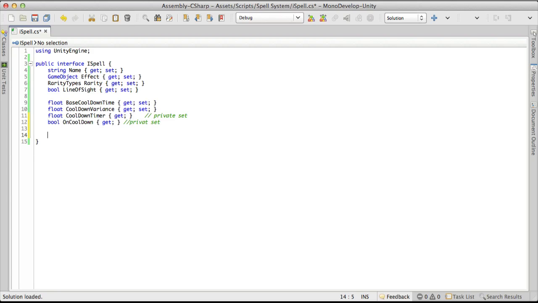So I want to go ahead and add two methods to this now. The first one is just void cast. All spells need to be cast, right? And I'm going to have another one called void update. Now this is going to act similar to the update that you get from your MonoBehaviours. It's called every frame. This is what we're going to be using it for, basically just to keep the timers in line.